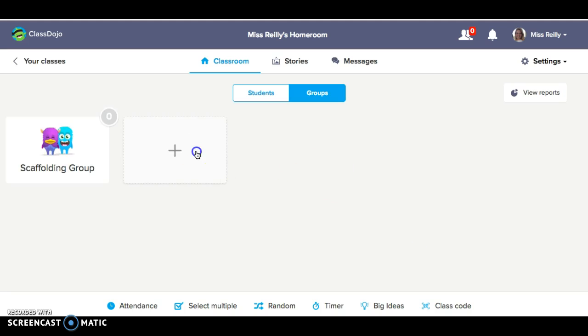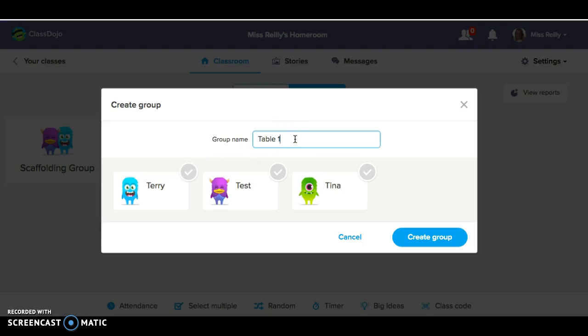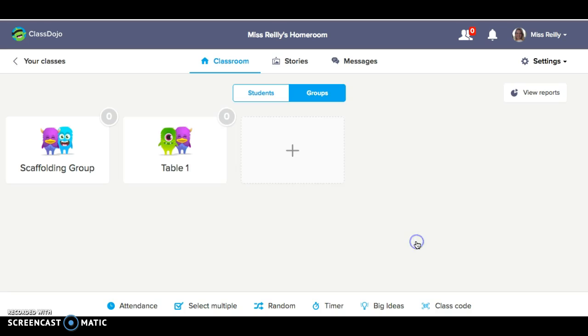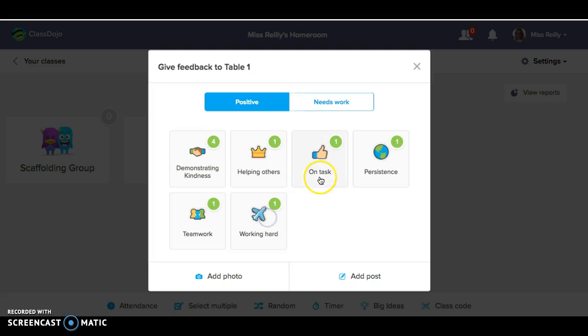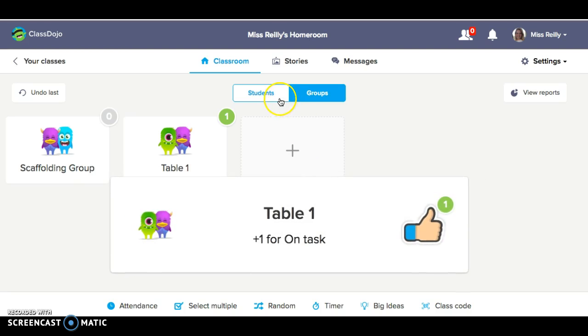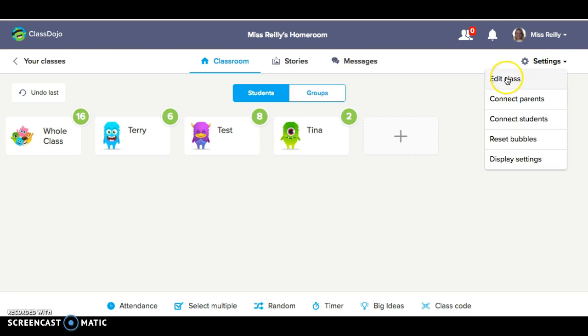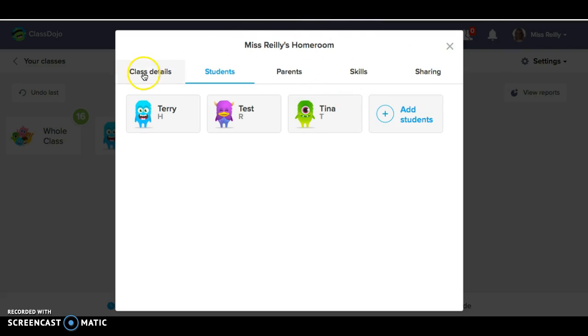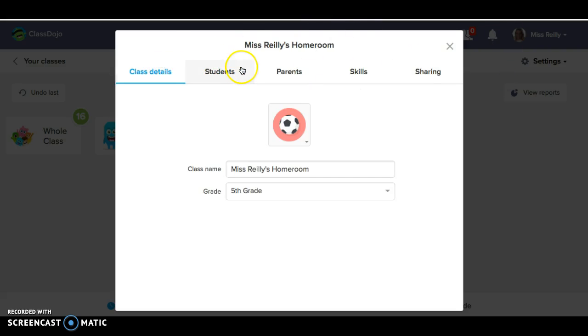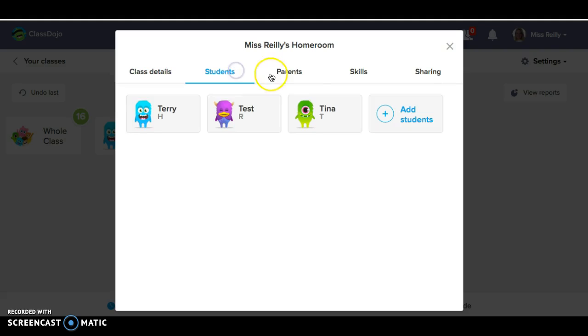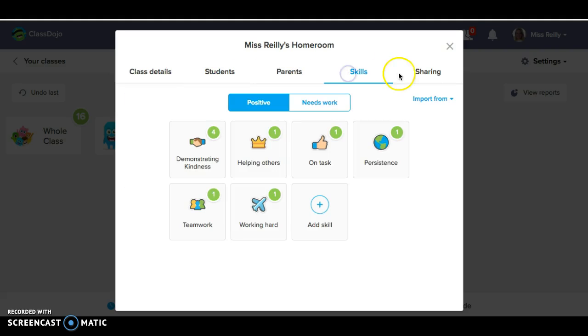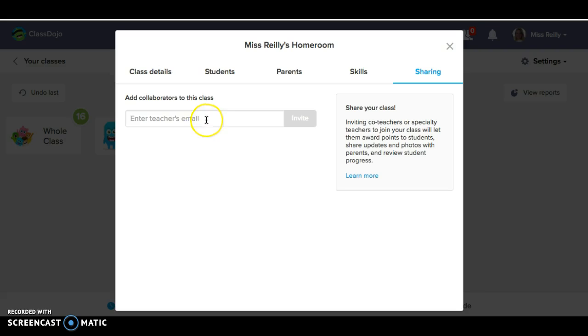You also can create table groups. This will add students so that when you click their group, you can award the whole group with points. This is another great way to use Dojo. In order to edit your class, you can choose the Edit Class settings. Here you can edit your homeroom details, students, parents, skills, and you can add teachers to share your account with.